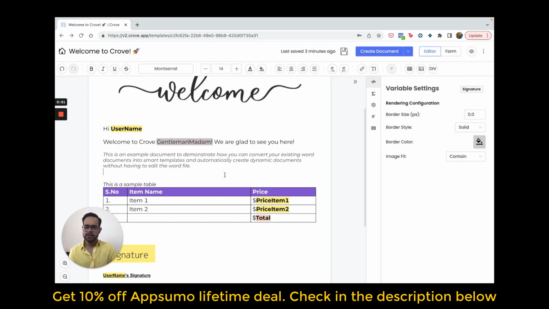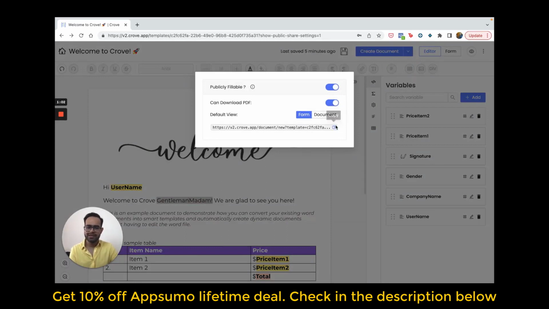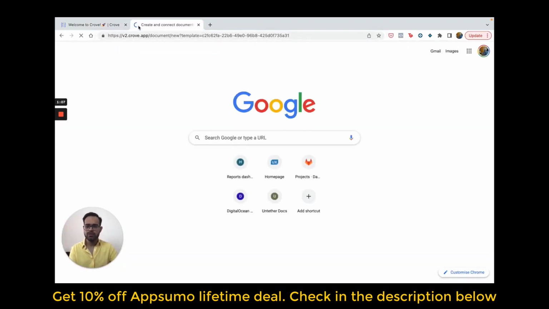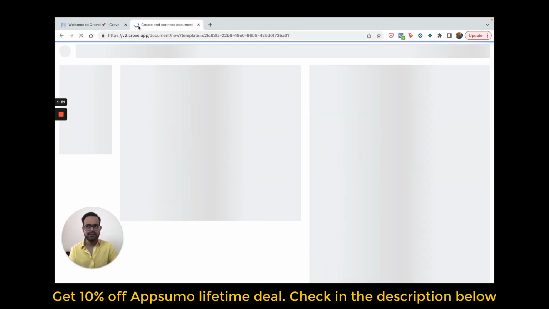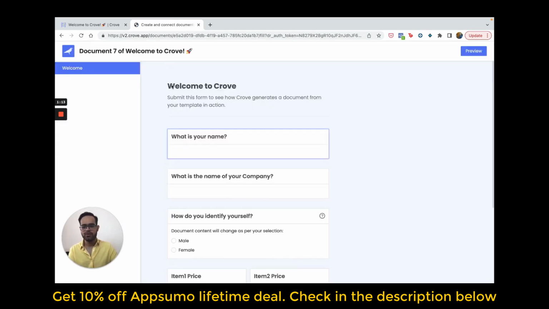Now, when your template is ready with all the variables, you simply have to click on this button and grab the link of the form which Crove automatically creates for you. When you open this form and fill it, you or your customer, this is a shareable public link, Crove will create a document for you and deliver it to your email.